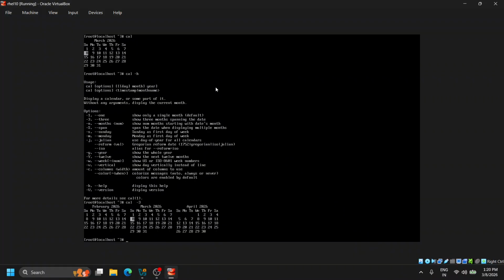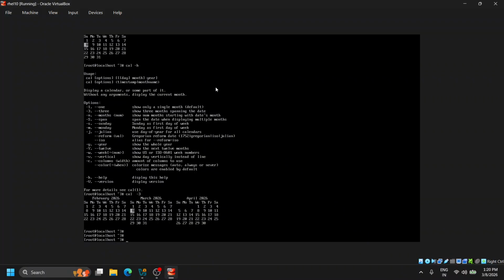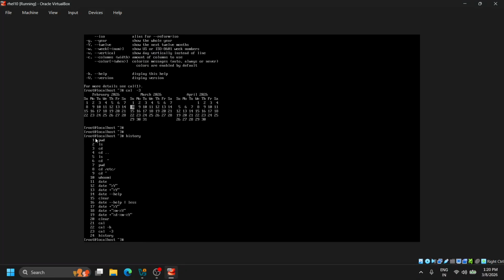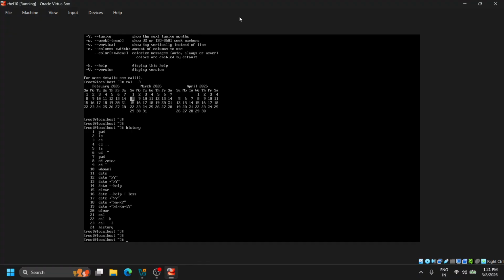Okay, and there is one more command in Linux, history. It shows which commands have been executed. It will show the whole list. You can see at the starting we executed the pwd, ls, all the things we have executed, it shows all the things.